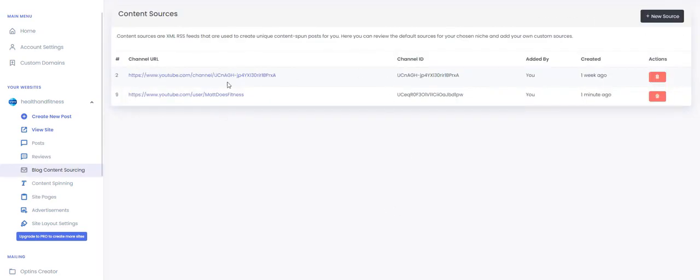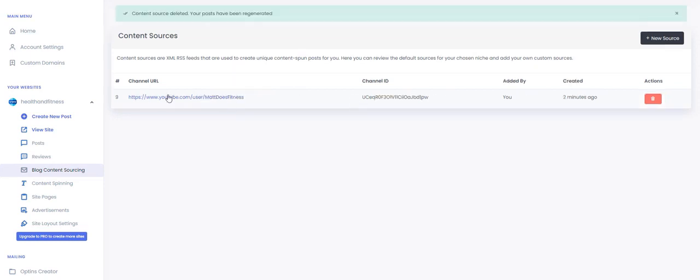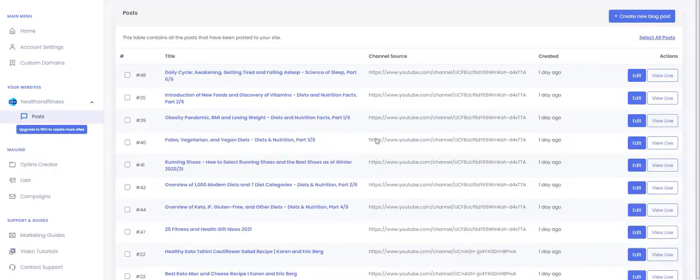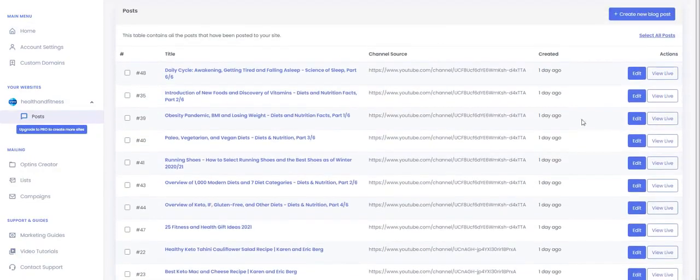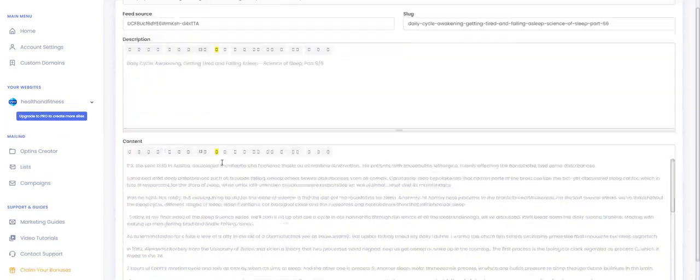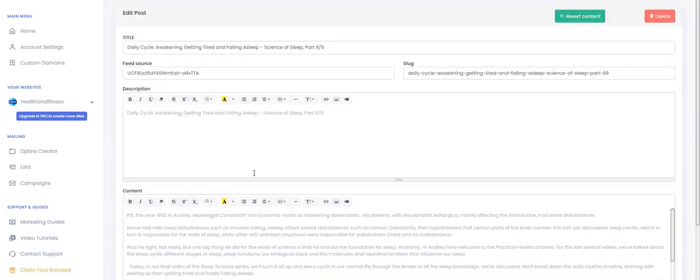And if you don't like the ones that we've chosen, then of course you're able to go ahead and delete those at any point. So if you wanted to, you could even go ahead and delete all of your channels and only have your own ones. Now, as mentioned, all of these posts can be created for you on autopilot, but we also give you the option to go in and edit any of the posts you want at any time.